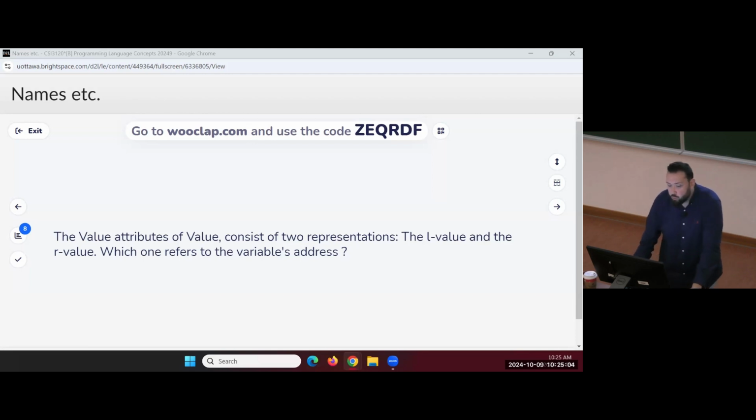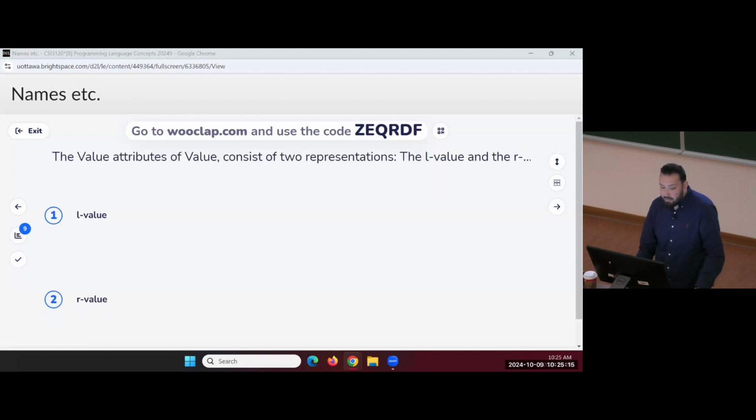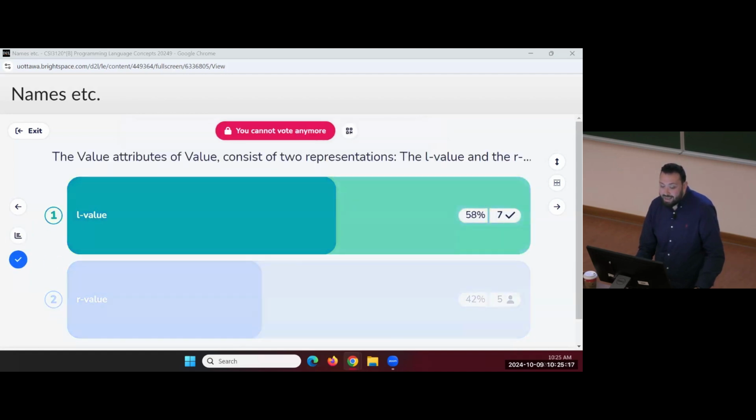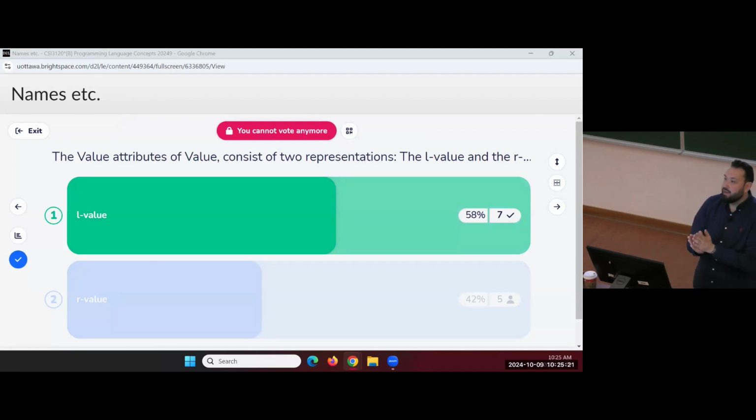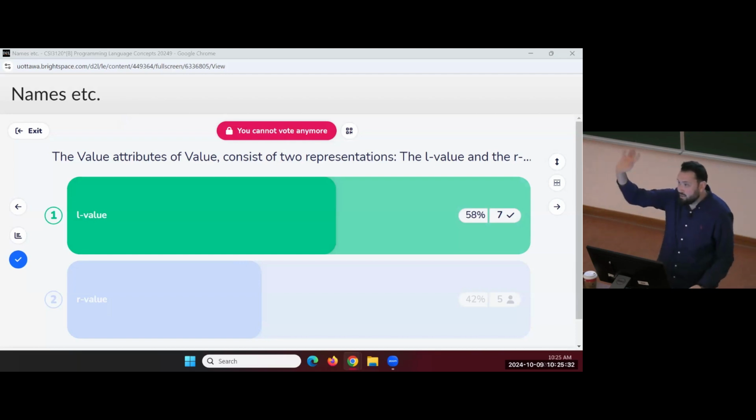Okay, so we're talking about one of the attributes called value, and we said it consists of 2 representations. Technically, we mentioned the L value and the R value. Which one refers to the variable address? It's going to be the L. The R value is the actual value, the element. So let's say I have x equal 5. The R value is the 5, and the L value is the memory of 5, the address of the memory that 5 is stored in.